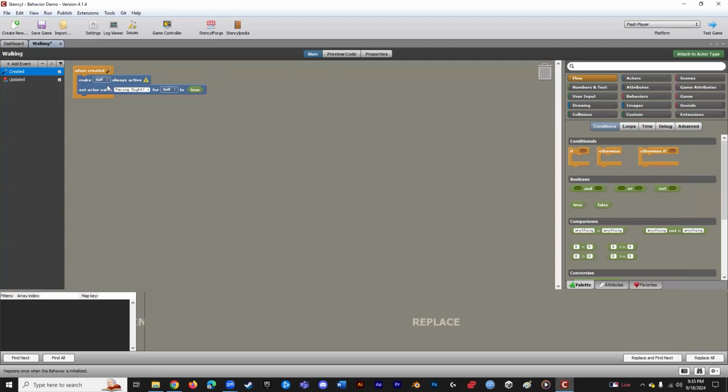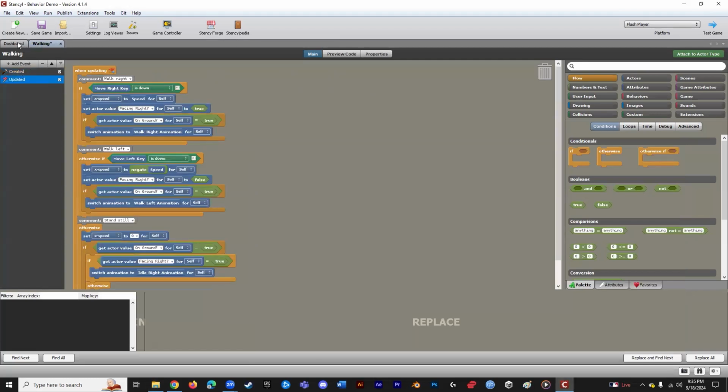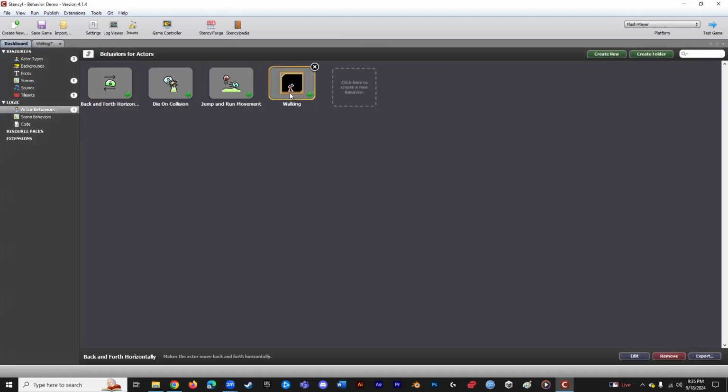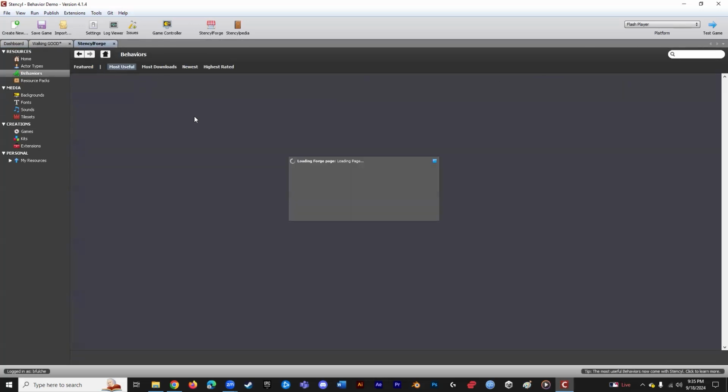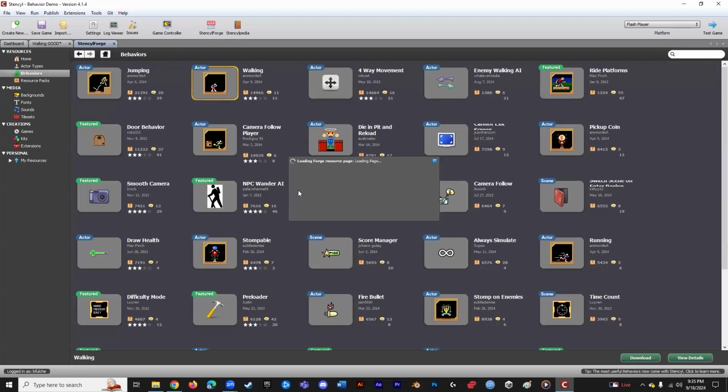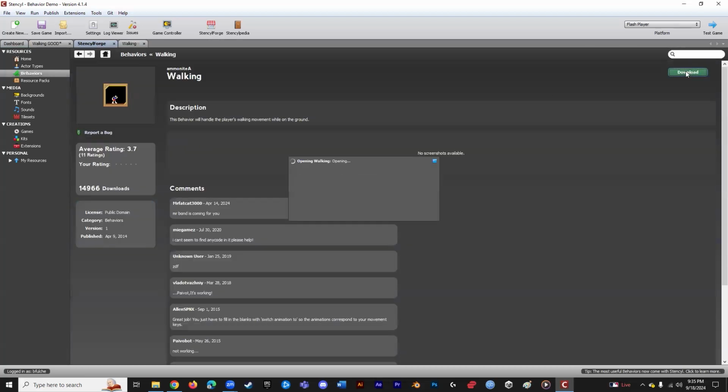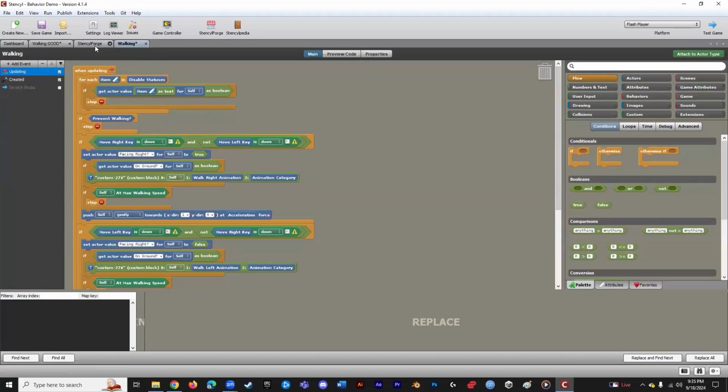If we look at this, I'll just point this out. I'm going to rename this walking good. And I'm going to go to my Stencyl Forge, behaviors, most useful, walking, and download this one. This is from the Stencyl Forge. Okay, so I have my two walking scripts, or my behaviors.